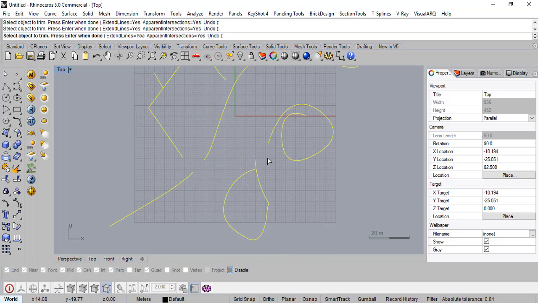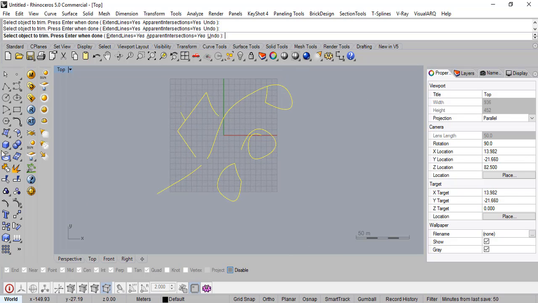Is this clear? So that's about split and trim.